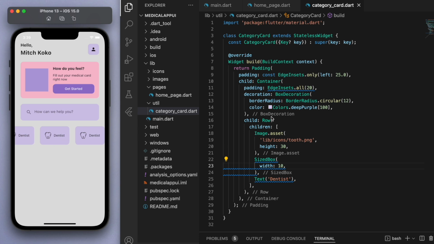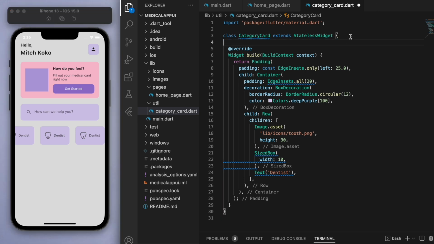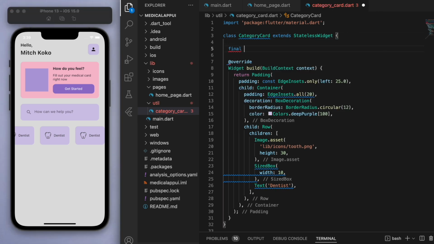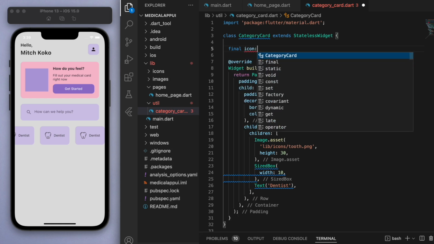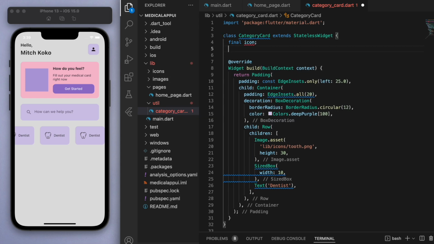Okay, so now that we got this card made, obviously we don't want each card to say dentist, right? So now we can think about the variables between the cards, like what's going to change. So at the top, let's create this, right? So final. What are the two things that are going to change? The first thing is this icon. So let's call it just icon. And then the other thing is let's call it category name. So like dentist, surgeon, etc.